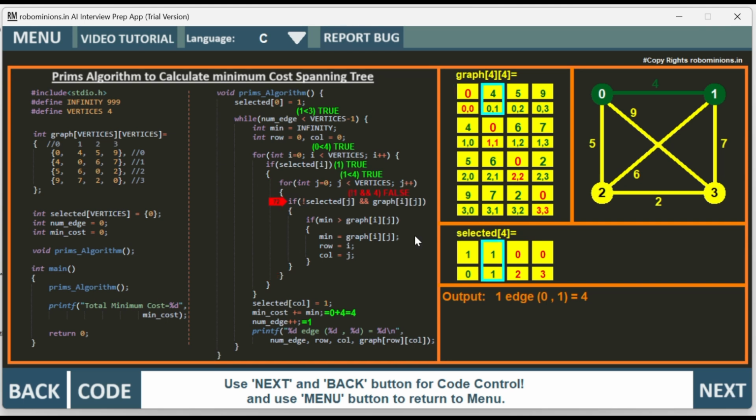Now for this, it has already been selected. So we have already done 0 and 1. Not of 1 is false, ampersand ampersand, 4 is a true value, but this condition becomes false, and true and false is false. So now j is incremented to 2.